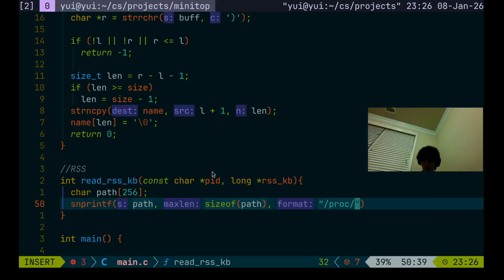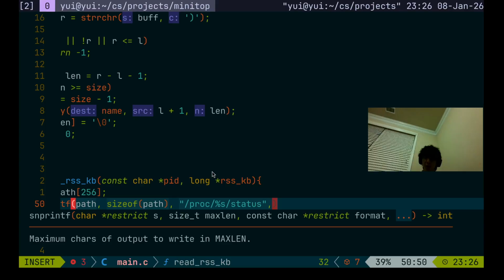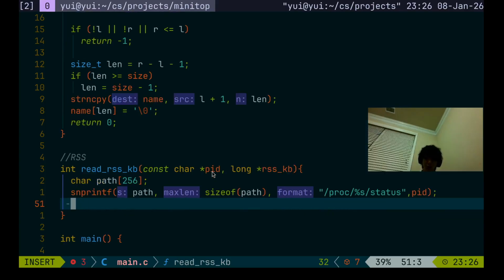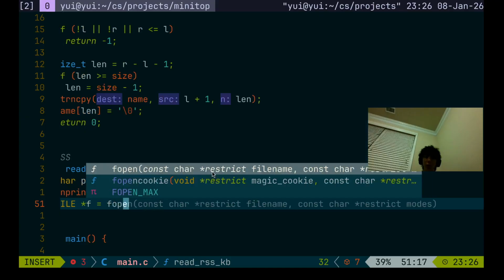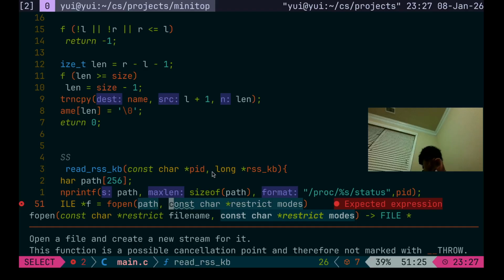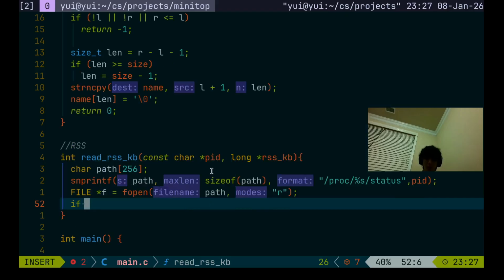We already know, right? /proc/%d/status, right? It's going to be pid, and that's it. It's going to write into our path. Now we can access our path, right? It is fopen. It's going to be fopen path as read. That's it. If f failed, we're going to return -1.